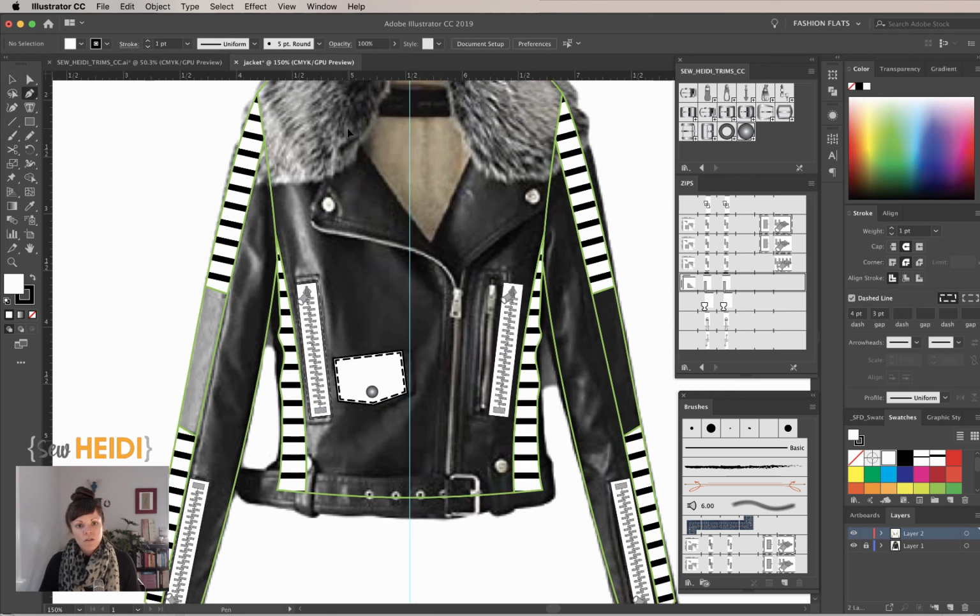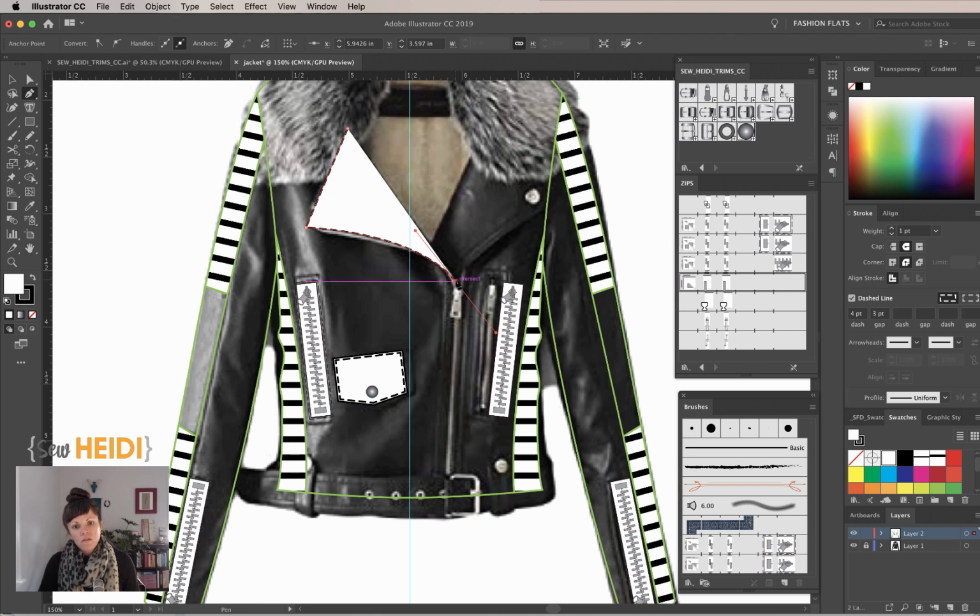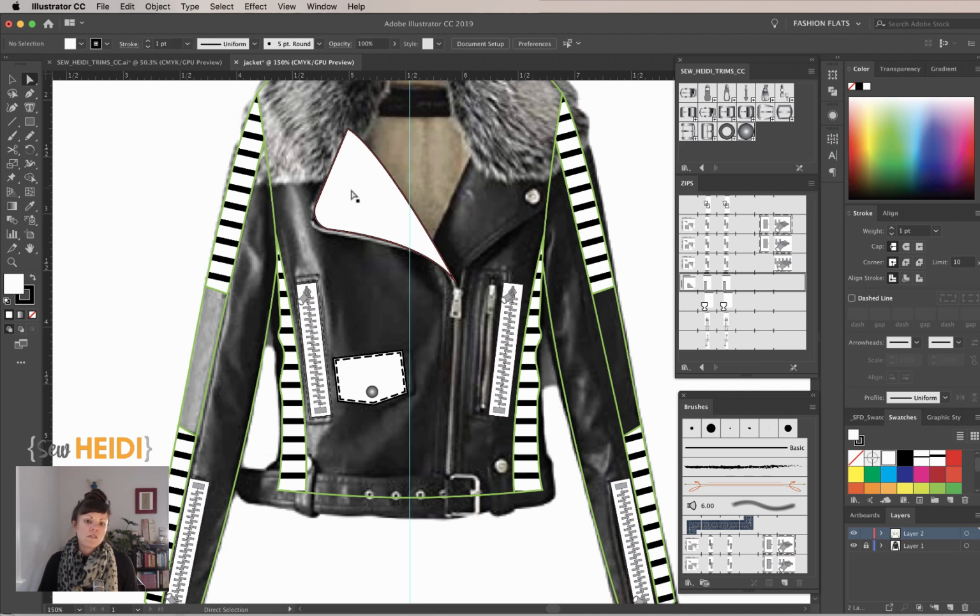So I'm gonna grab the pen tool and draw a triangle here that's gonna sort of emulate the collar on this side. And once that's done, hotkey letter D, default fill and stroke. I'm gonna grab my direct selection tool, select this specific corner and pull that in because it's gonna make it nice and rounded.